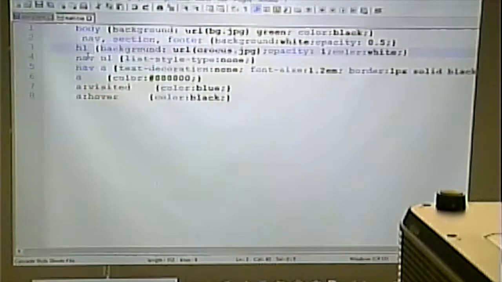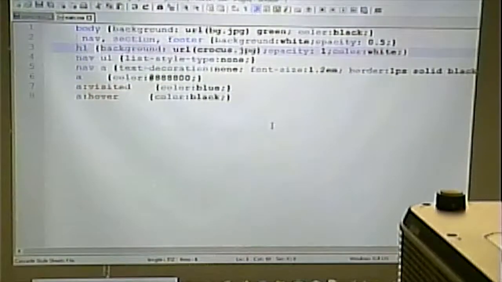Another thing that is popular, and I'll just make a copy of this, and this is sort of an effective thing that you can do sometimes, is you can use a background tile. All right.